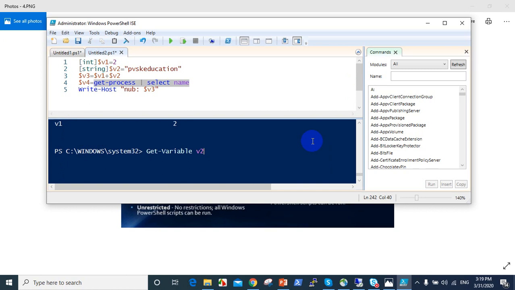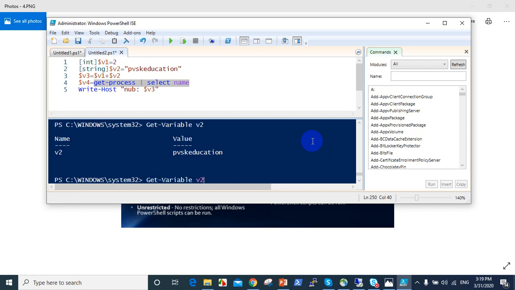Again we'll check this. v2 is like this, v1 has value 2, and v3 has value 6. That's why it shows the result 6 every time. And v4 is the Get-Process command, it holds that command's value. So that's the main thing here.